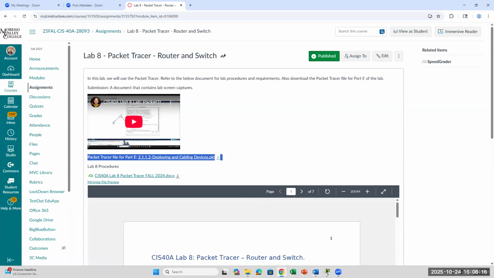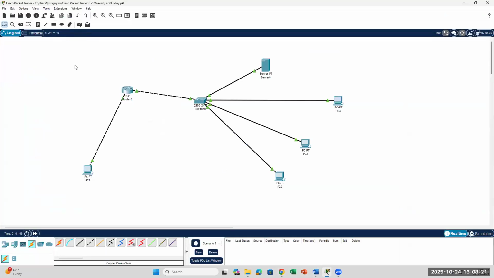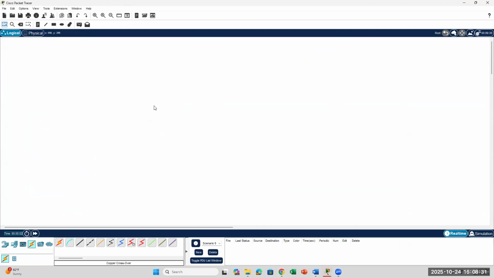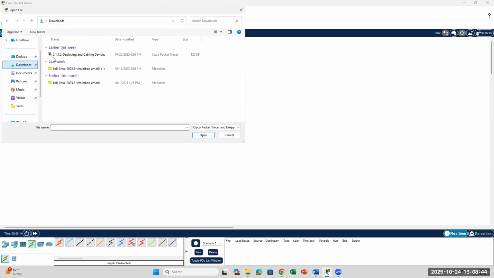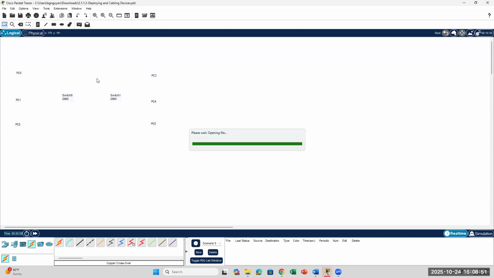Okay, so download it, save it to your download folder. So once I'm done with this, right, I can just go File, New. And I'm gonna open the download file. So File, Open, and go to your downloads, right? And point to the 2.1.1.2 cabling devices, click Open.